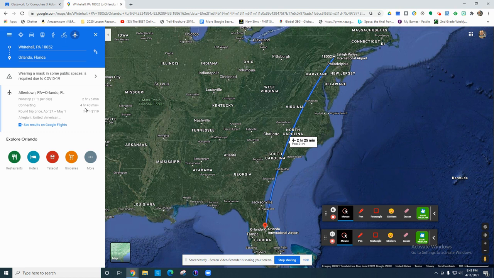Here's the difference. Nonstop is just what it sounds like. You get in the airplane in Allentown, you fly to Orlando, and that's where you land. A connecting flight means that you might stop somewhere else at another airport. You might have to switch airplanes. You might not. You might just land to get more passengers on the plane. But it takes longer that way.